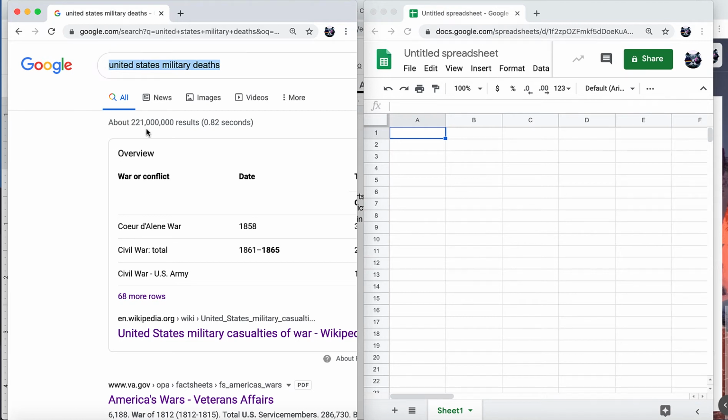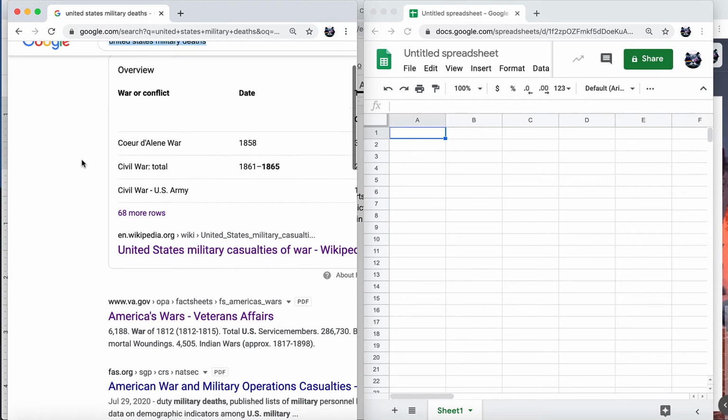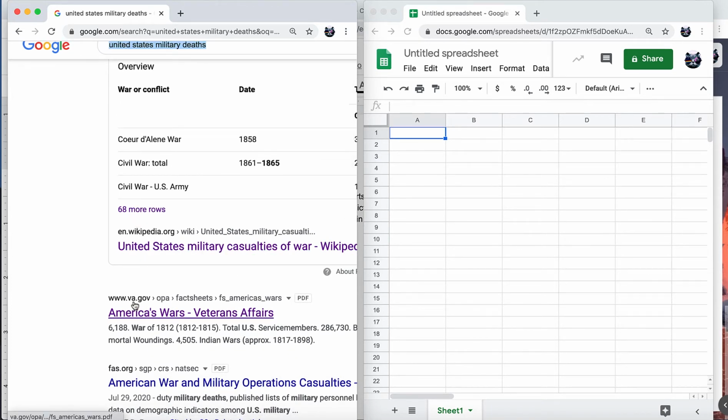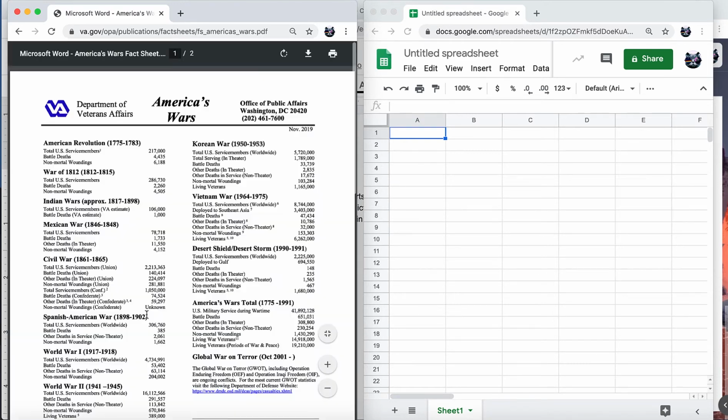So I have you Google United States military deaths and look for a primary source. And this is a real good one here. This is veteranaffairs.gov. It's a government site, so let's use that one. This is a PDF that has listings from the Department of Veteran Affairs, battle deaths of major conflicts. We won't do all of them, and we won't do the most recent wars that we're in.